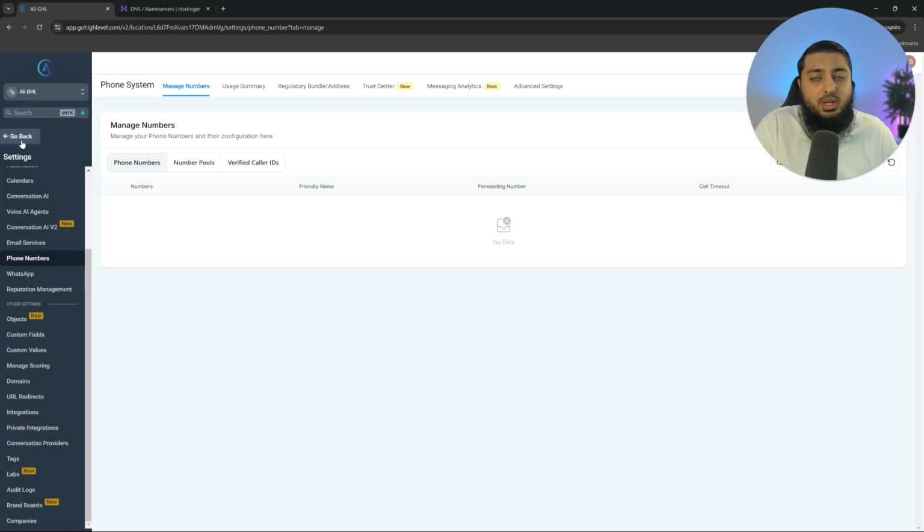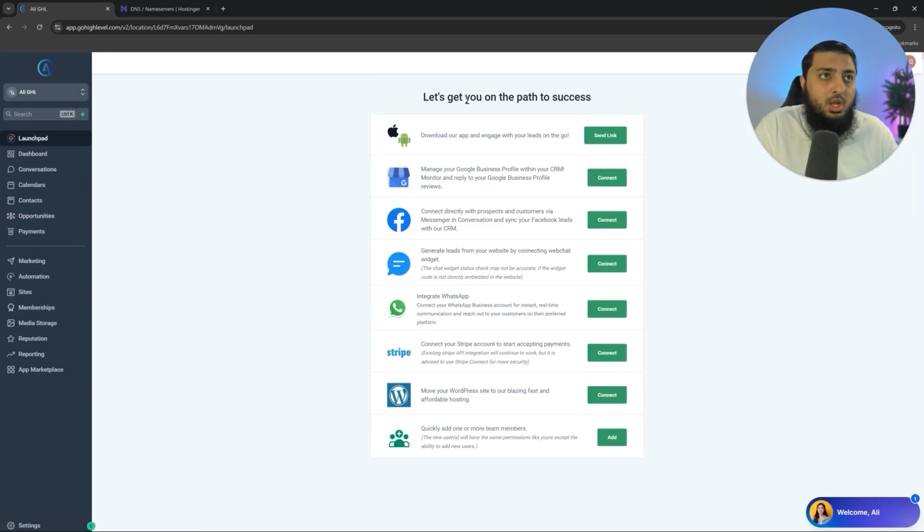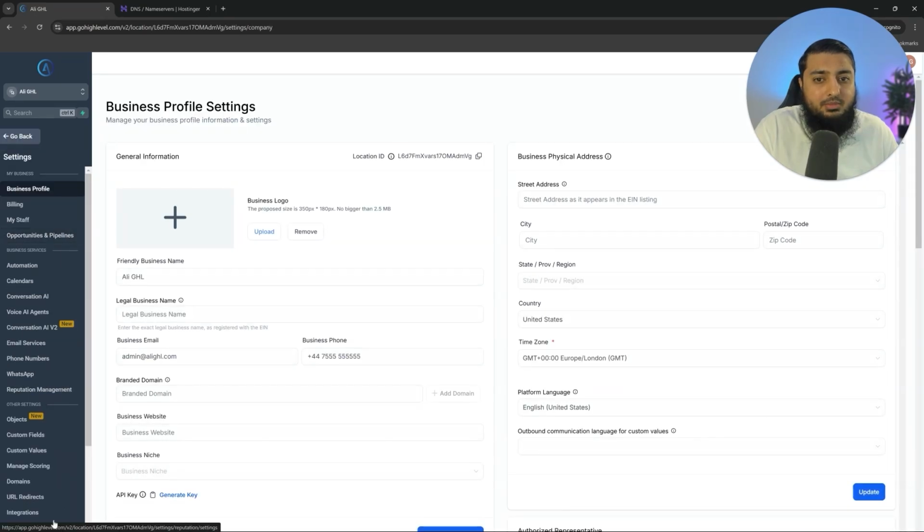The next thing that we want to do is, if we go back into our dashboard, we do want to make sure that we are connecting any of these. So we can connect our Google My Business, Facebook, WhatsApp, Stripe, and then at the bottom, we can add more team members. Another place where we can integrate some of these is if we go to settings in the bottom left-hand corner, click on where it says integrations.